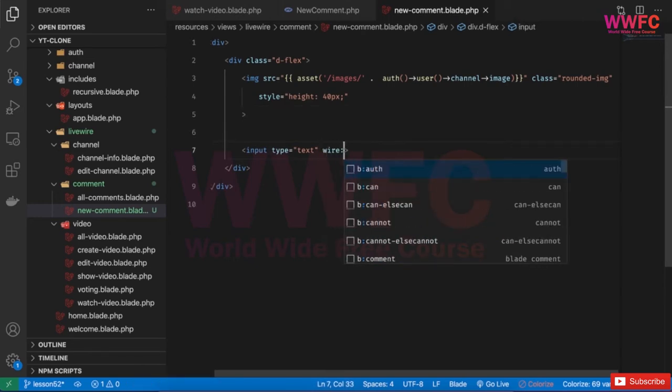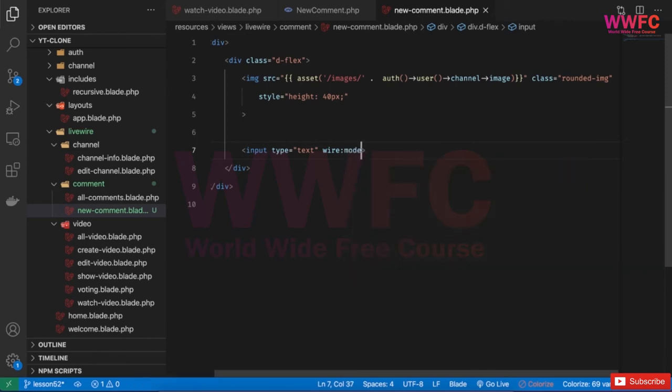Then for the input I will put type text, and I will wire this one with wire:model to the body that we're receiving from the component. In the class I will set the margin up and down by 1 or 2, and then I will add one custom class called comment form control, which I'm going to add in my custom CSS. And I will put also a placeholder.